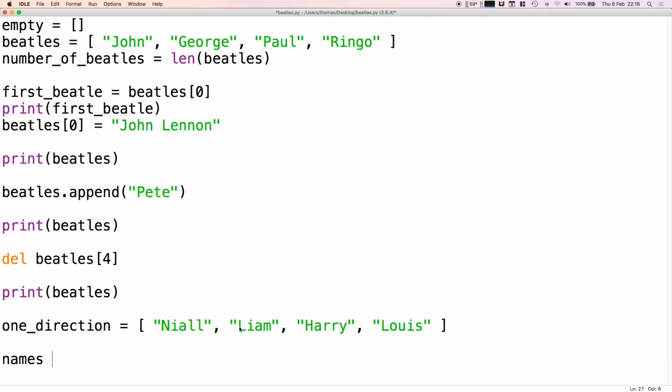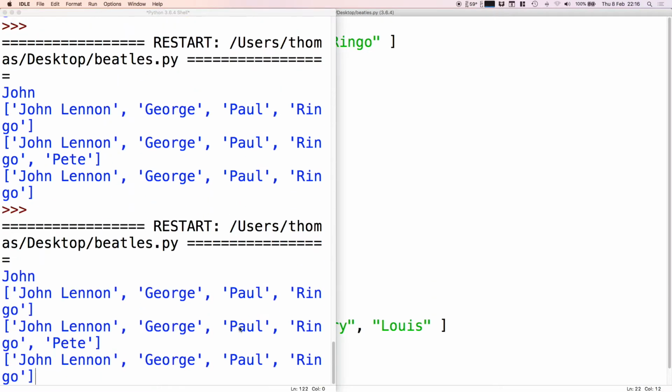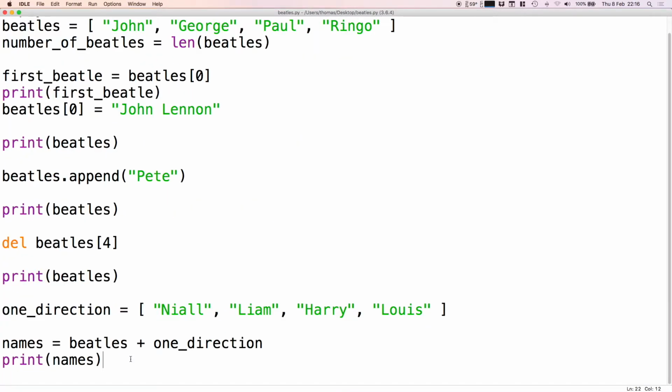I can then add these two lists together to get one larger list. Finally, we're going to look at how you can use for loops with lists.